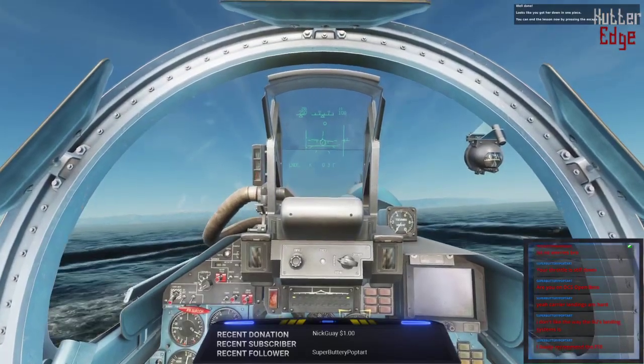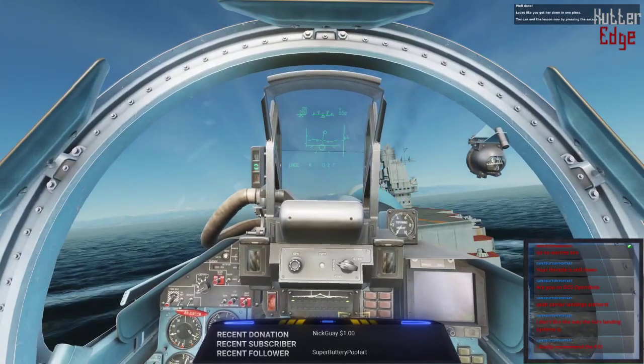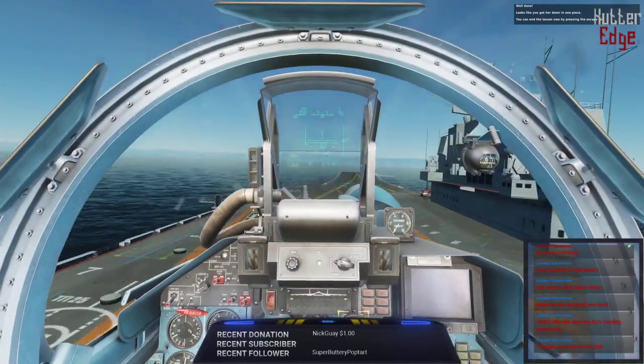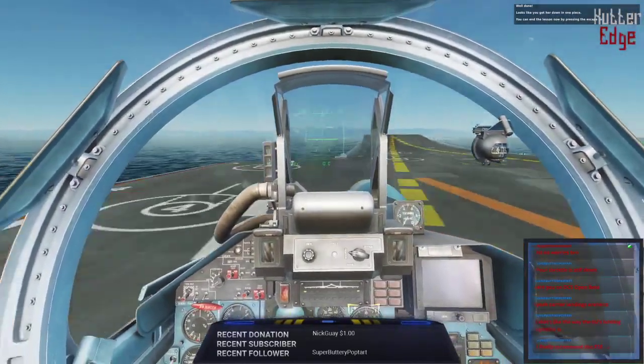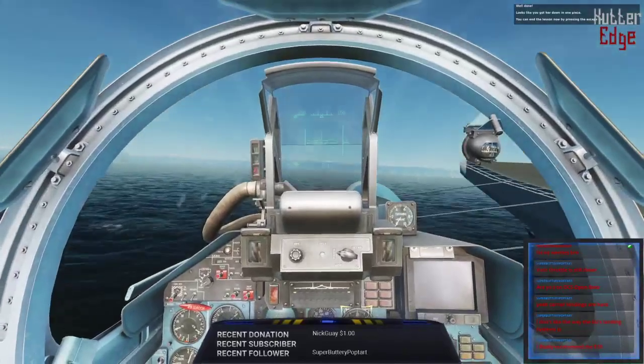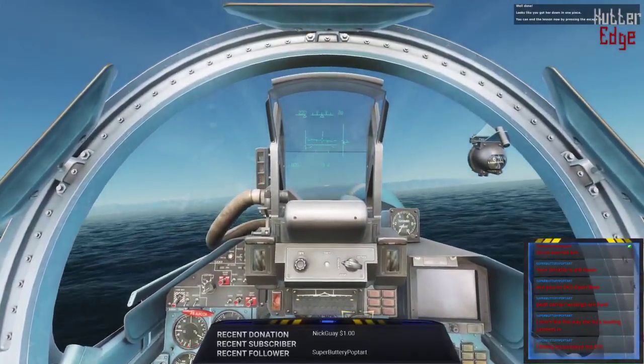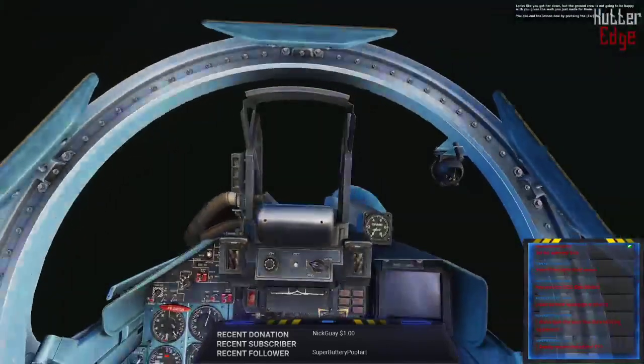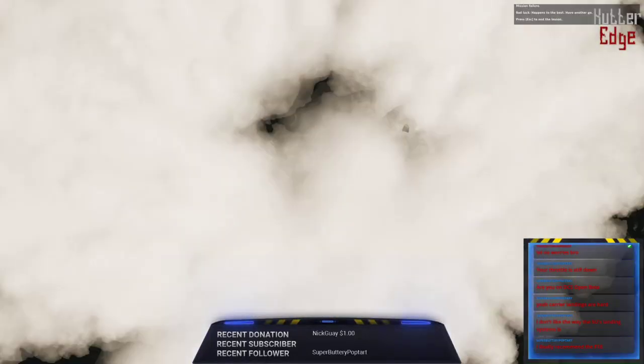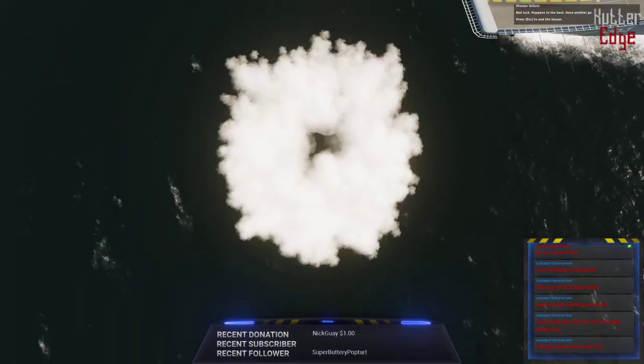Looks like you got it done in one piece. You can end the lesson now by pressing the escape key and go for a well-earned drink in the bar. Damn, overshot. Oh, we can do touch and goes. Oh no, we can't. We're gonna wind up in the water. Well, it looks like you just about got it down. Oops. Mission failure. Bad luck. Yeah, no. That's the best.